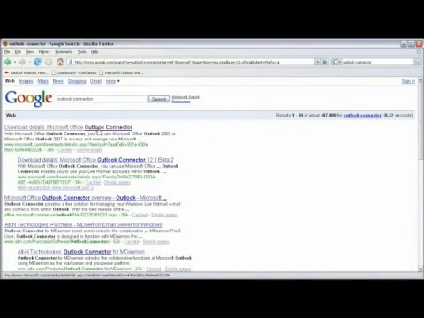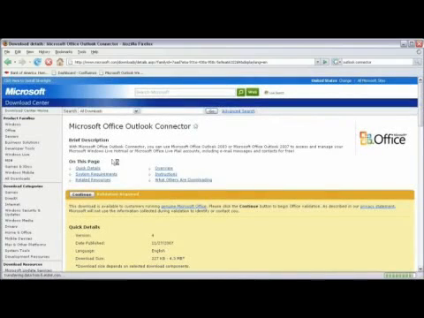You'll see a result called Download Details, Microsoft Outlook Connector. Click on that and simply follow the instructions given to you by the Microsoft Outlook website.